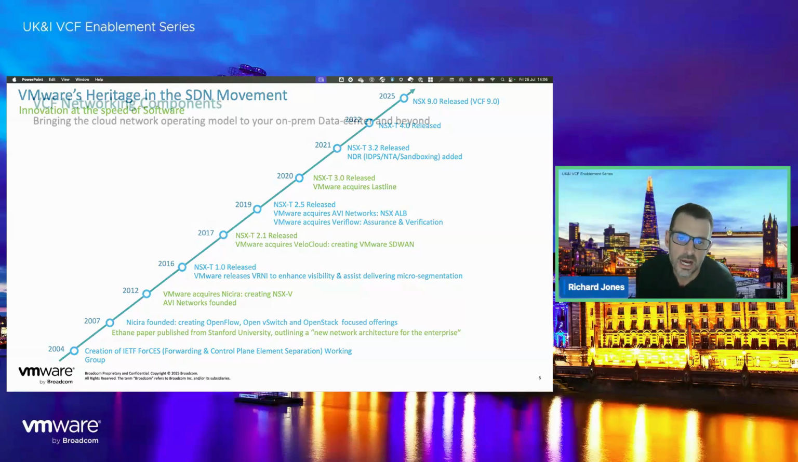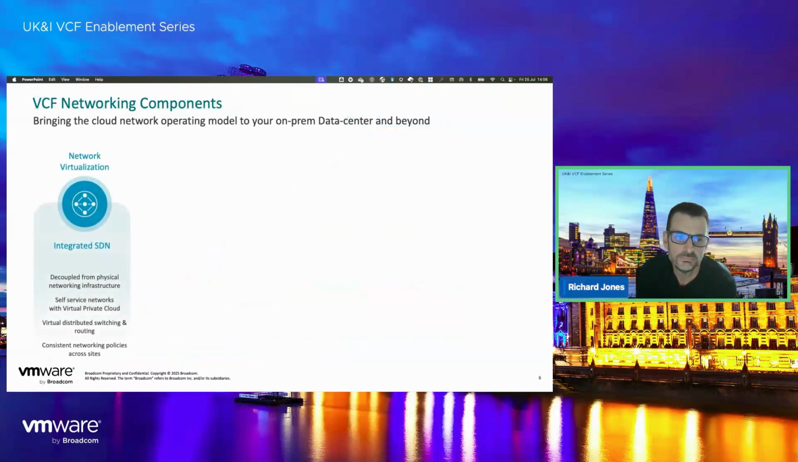Okay, so not sure if you're aware of NSX as a product. I appreciate there are probably some people on here that have got NSX or have seen NSX, but we're probably going to have a number of people that haven't seen the product itself. So ultimately, NSX is a software-defined networking capability. It's decoupled from the physical hardware. Everything is delivered in software, enabling you to provide self-service networking, providing distributed routing and switching capabilities at a kernel level, and allowing you to have consistency across your workloads.